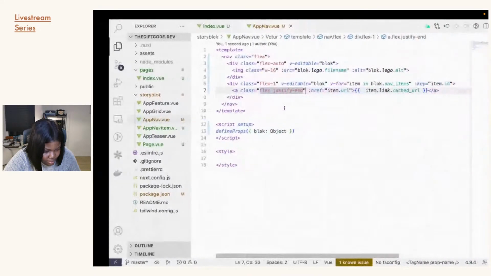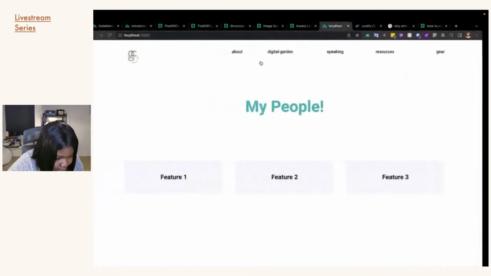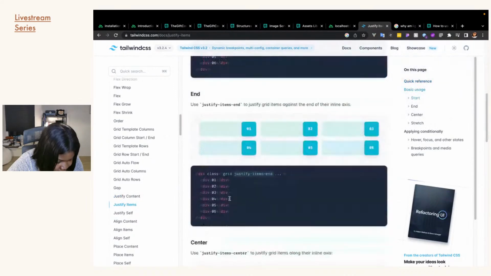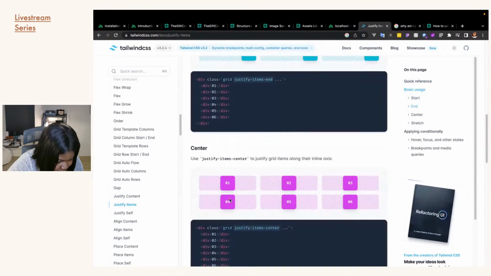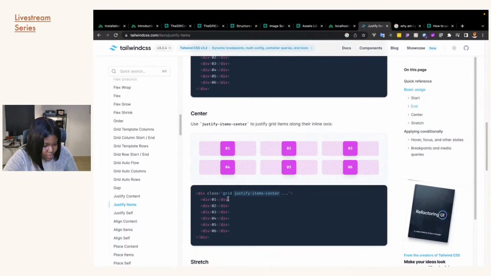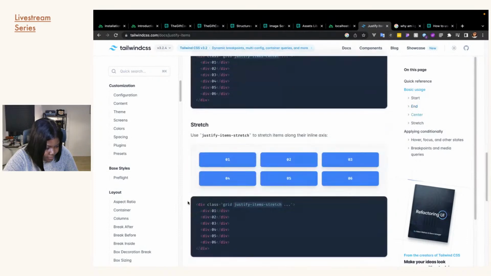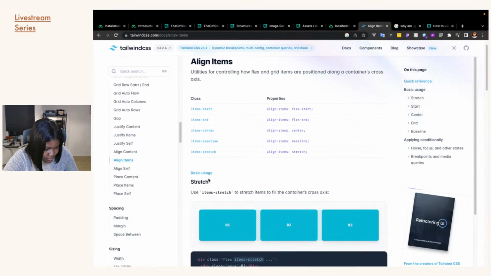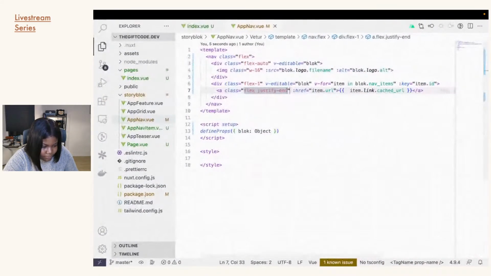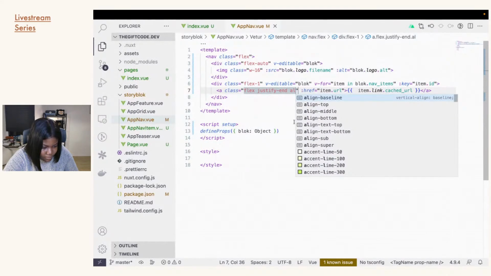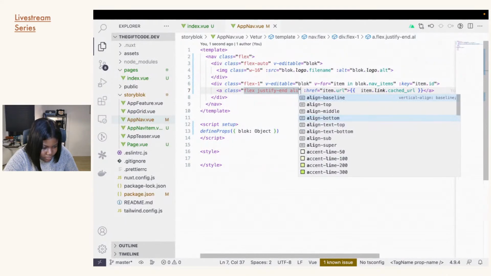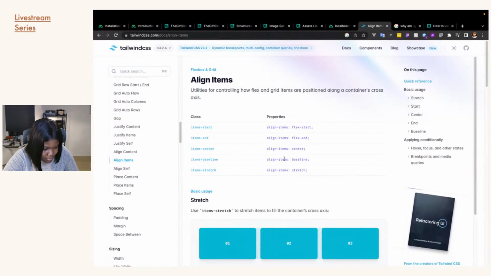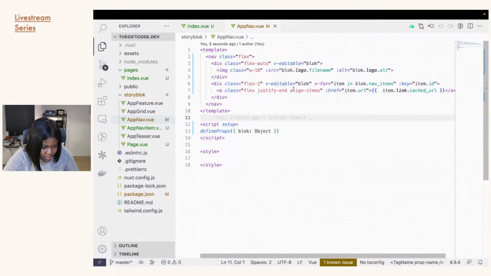Okay, then for the items, I think I will do justify items start, justify items end, and justify items center. This is for grid. Align items is what I want. Okay. Is that it? Okay, items start or items end. Wow.